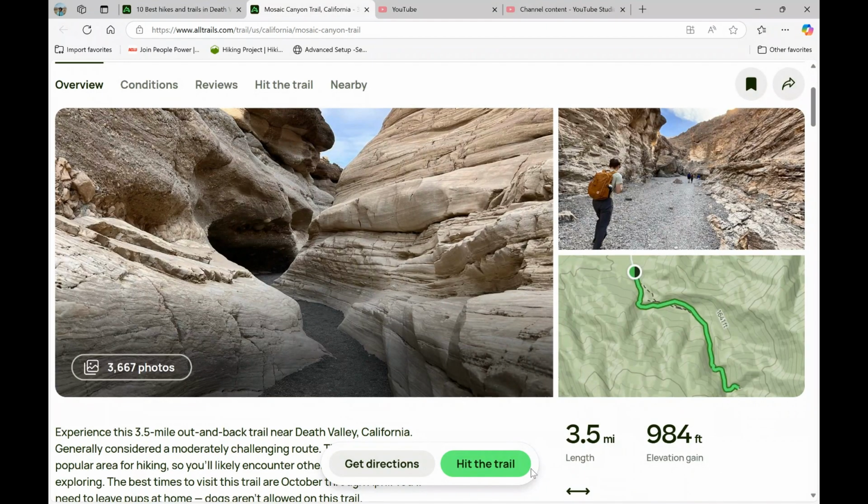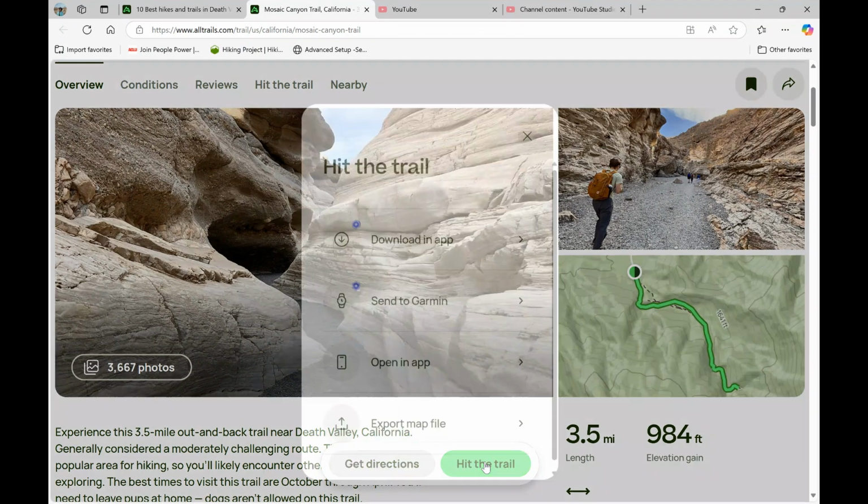As we were doing our research, you probably saw this and wondered what this is. Get directions. I'm not going to click on that. That takes you to Google Maps, and it will show you a route to get to, from wherever you are, to, in this case, the Mosaic Trail in Death Valley. But let's look at this Hit the Trail, and let's see what that gives us.